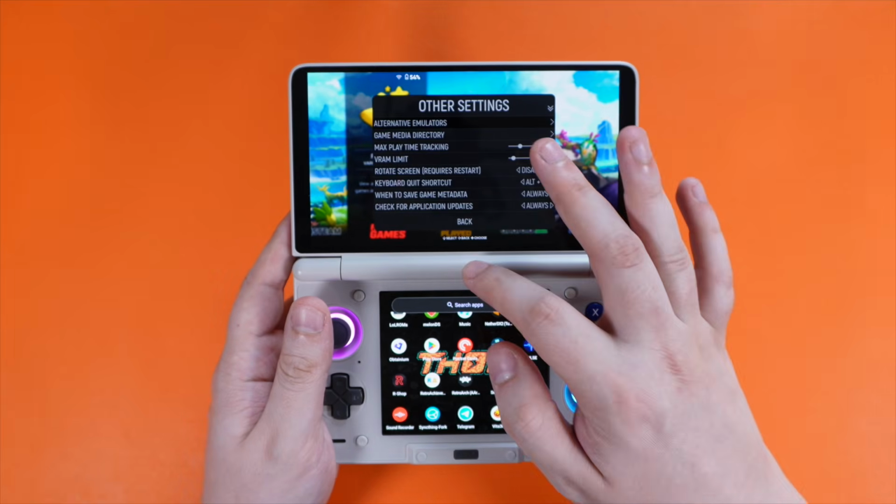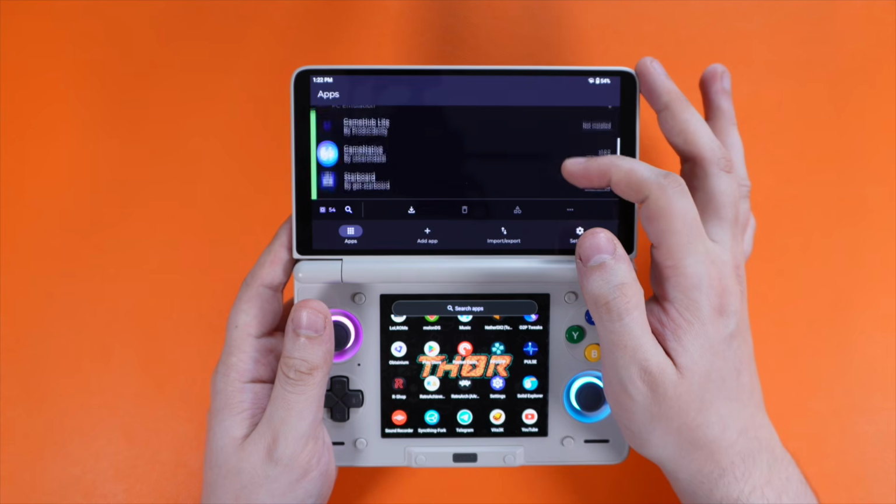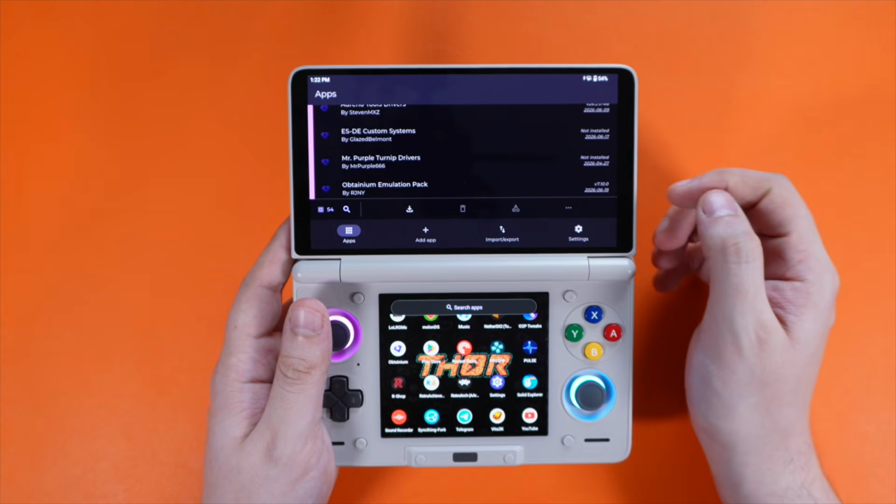So what we're going to do, if we back out and we go to Obtainium, and then we scroll down, we're looking for, in this track-only system, ES-DE Custom Systems by Glaze Belmont.